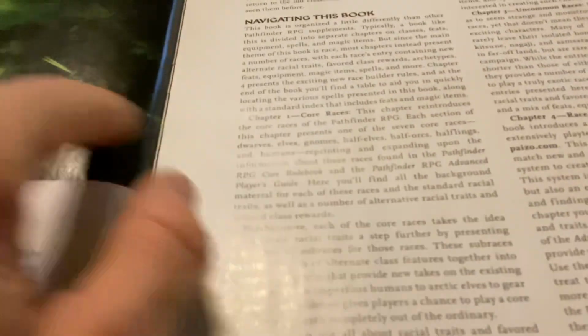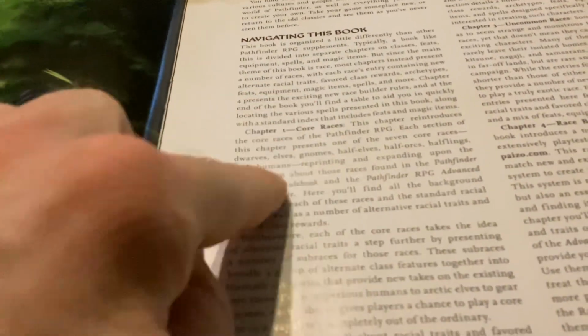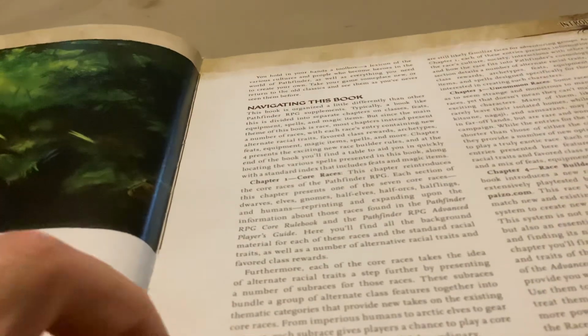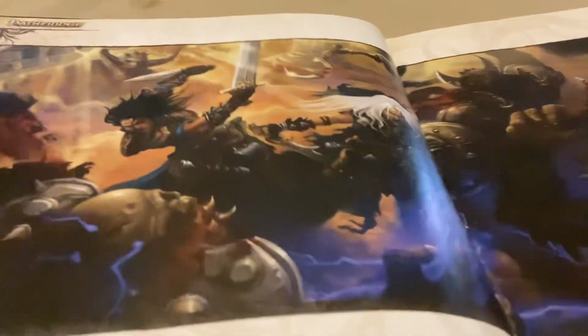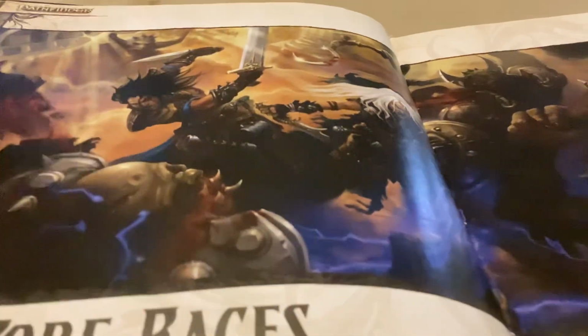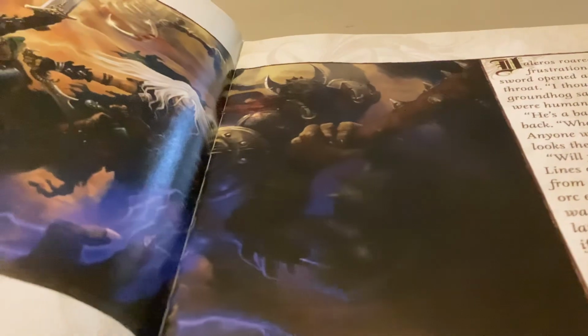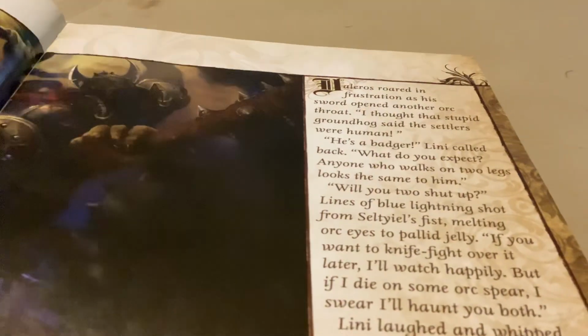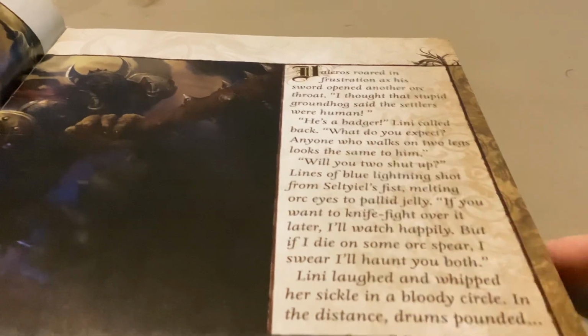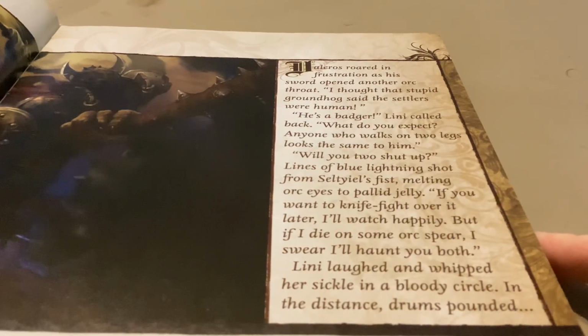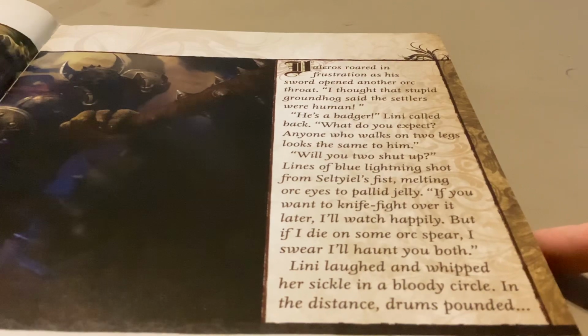introduction to help you navigate this book, give you ideas and what to expect as you're going through this book. So, like most or all Pathfinder books, they give you a little artwork and then a good old little story, a little blurb, to in a sense open up the chapter, to get your teeth wet type of deal.